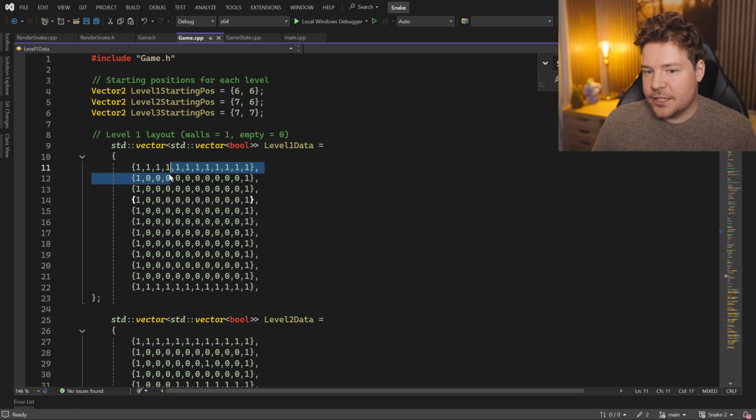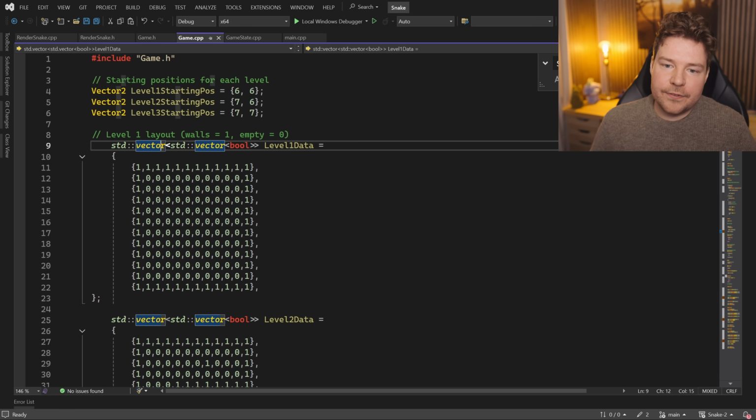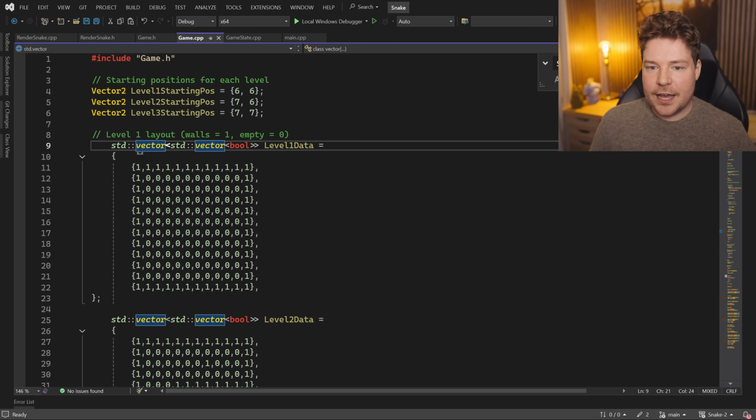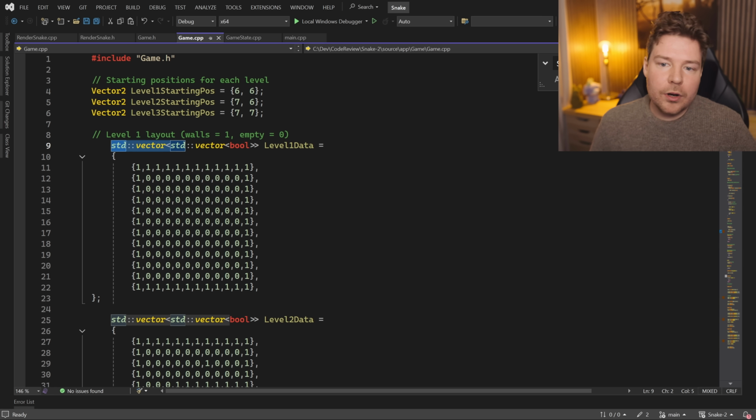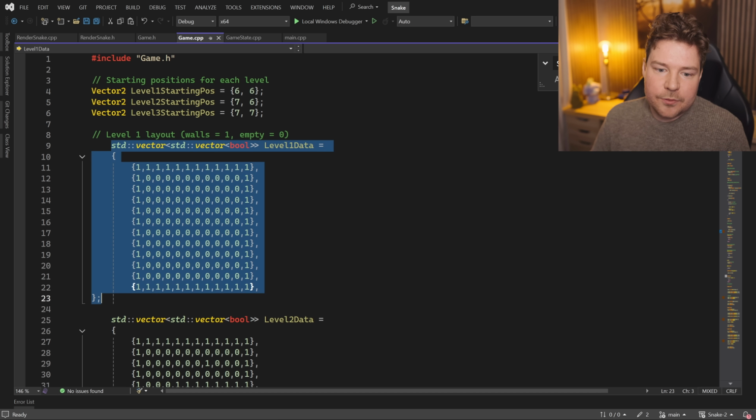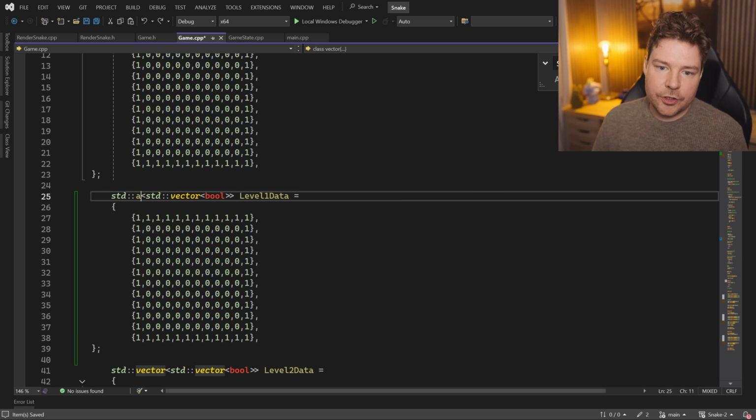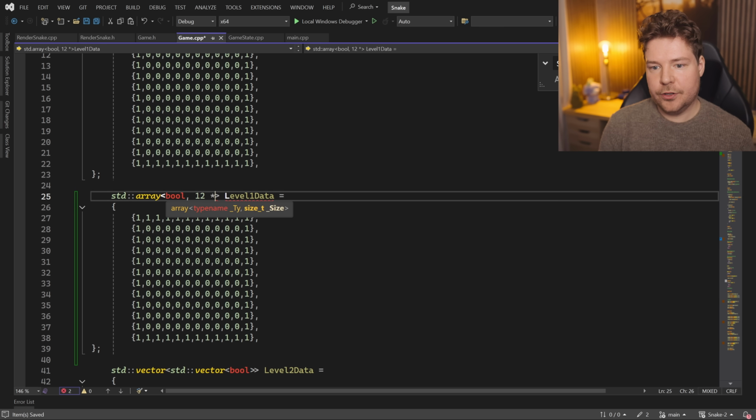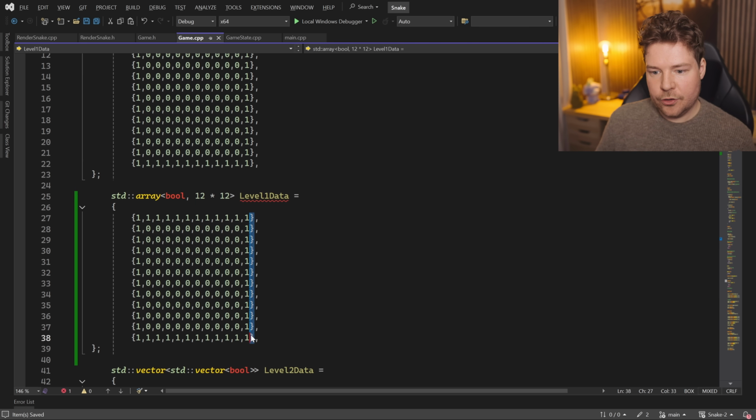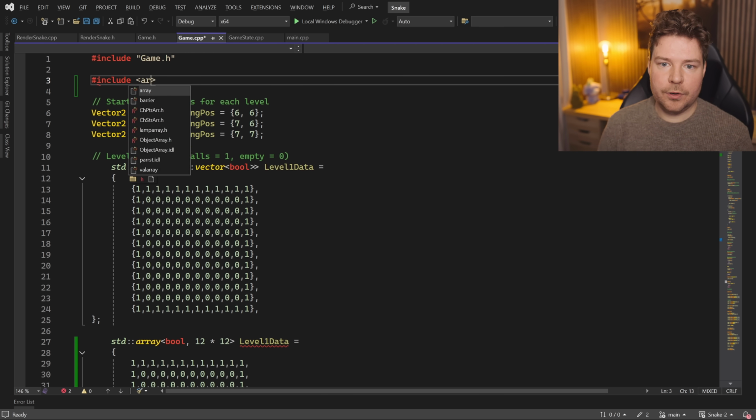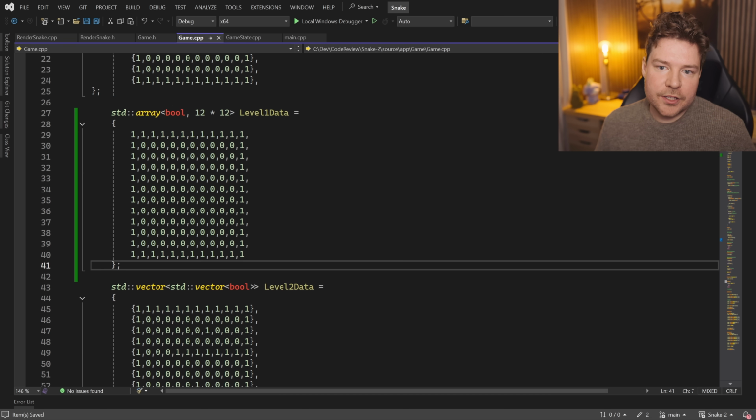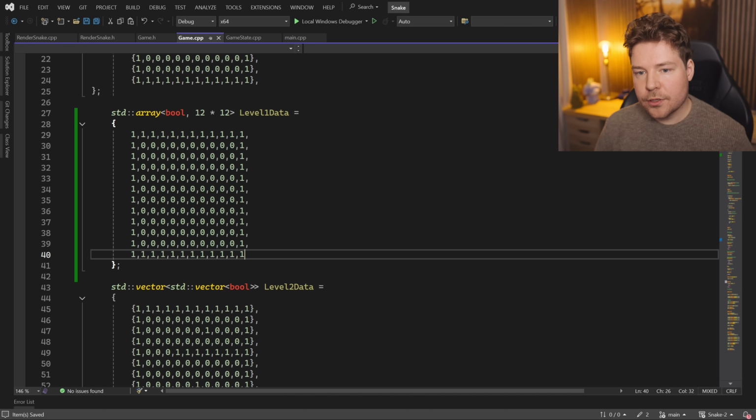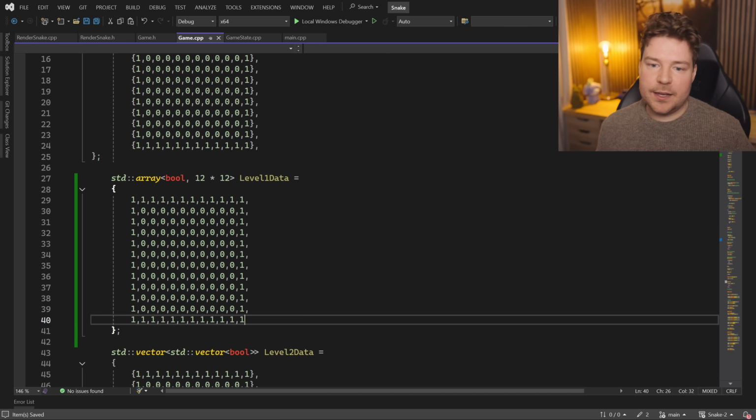I think the ones and zeros idea is fine, but why is it a vector of vectors? Why not just have a single dimensional vector? Because you absolutely don't need this, or even just a single dimensional array. Honestly, that's the best way to do this. So instead, you could just have one array. I think it's like 12 by 12. So you could just do 12 by 12, and then you would trim out all of these. We would include array, and there you go. There's your array of bools all stored contiguously and not in a separate heap allocation.